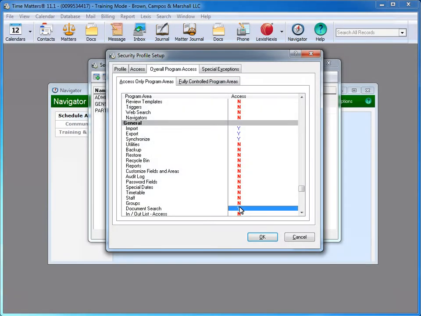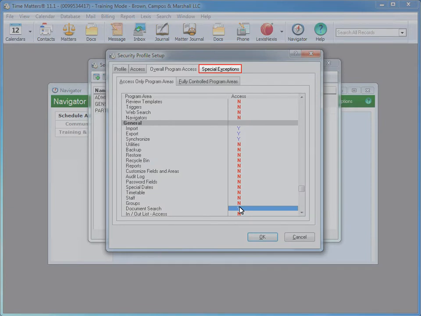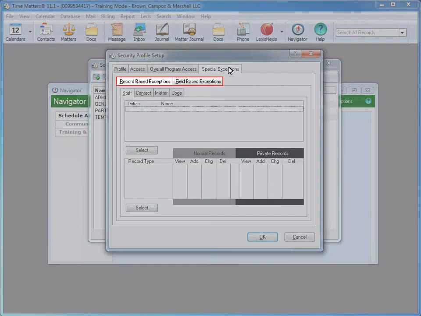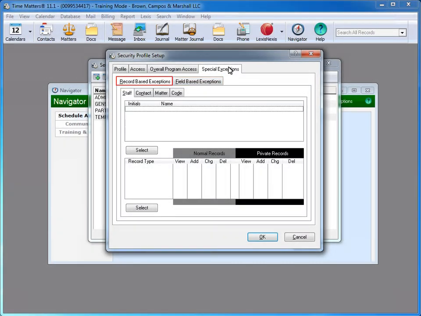We can also define special exceptions that override these restrictions. Exceptions can be configured based on records or fields. When using the record-based exceptions, we need to specify the staff, contact, matter, or code that defines when the exception can occur. Let's add a staff exception.